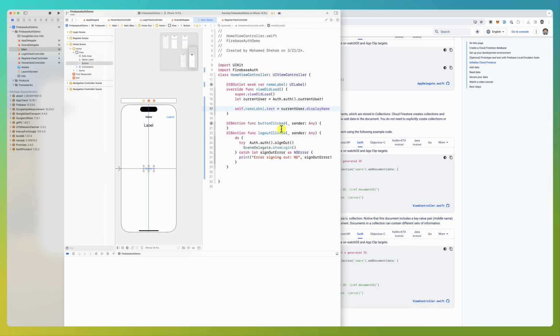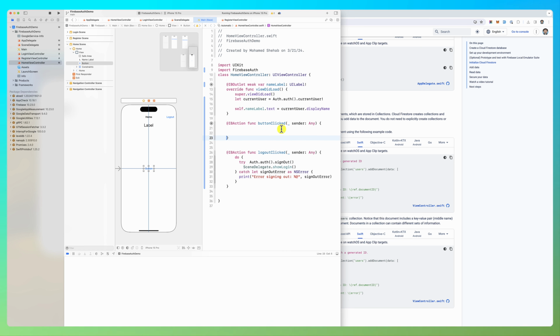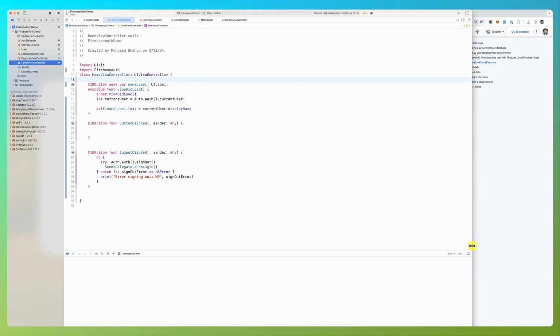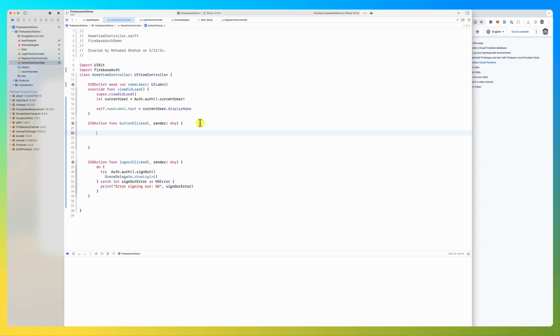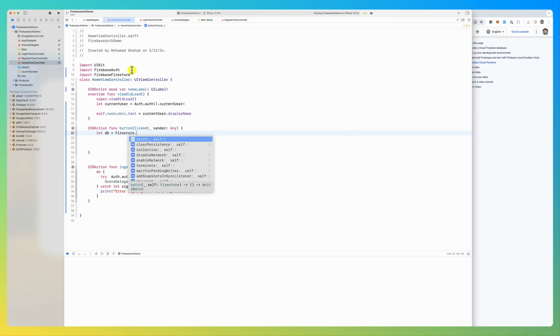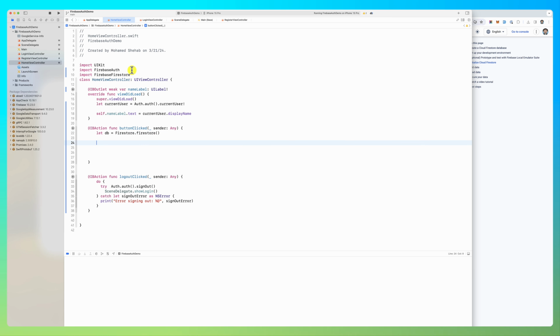Right, so I'm going to store data. It's very simple. I'm going to store some data when you click. So let's go back to the home screen. Basically what I would like to do is get access to the database. In order to do that, I need to import Firebase Firestore, here it is. And then the database is this: let db equal to Firestore.firestore. That's the database.